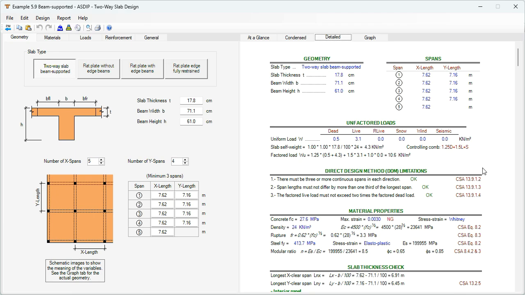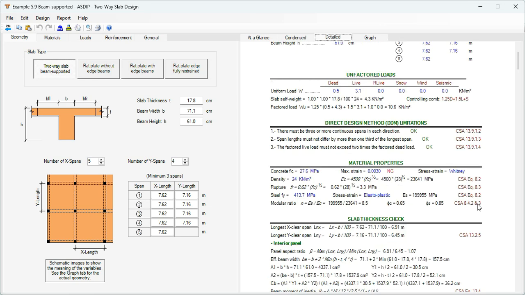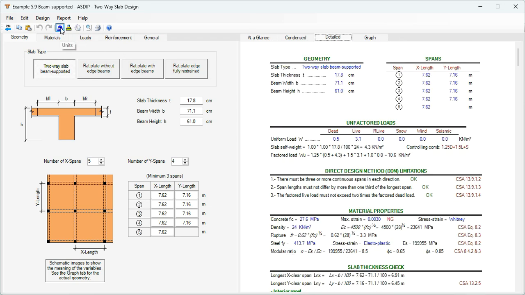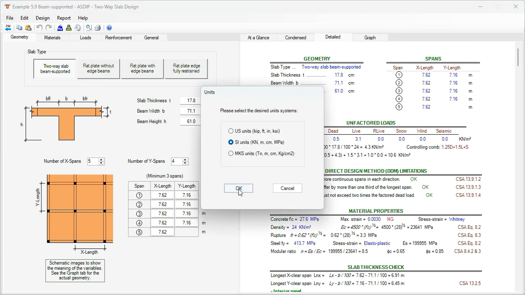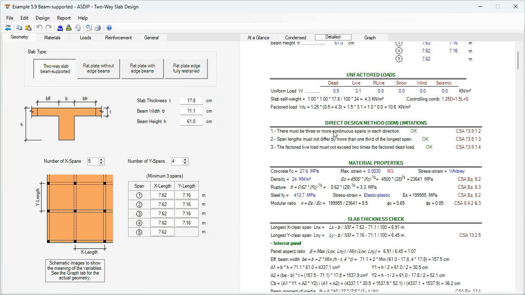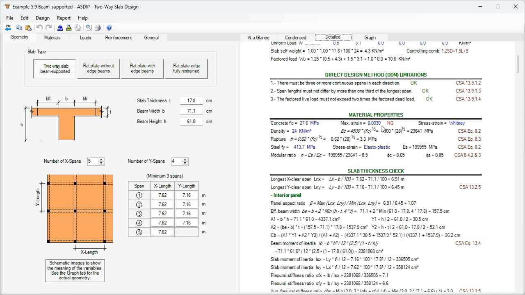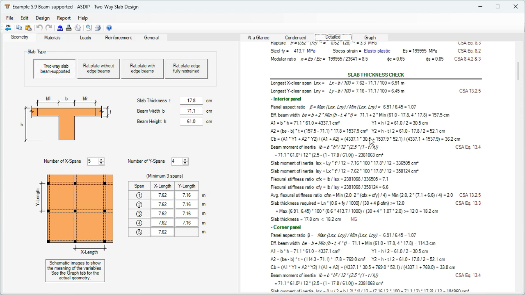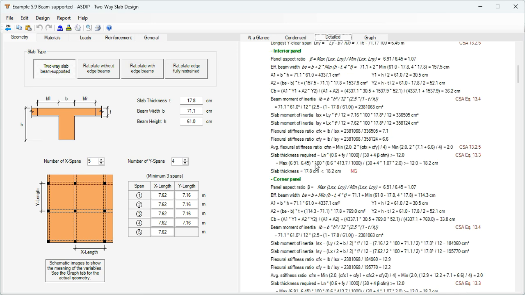As you can see, now the references of the code show CSA all over the place. In addition, I have selected SI units, since these units are common in Canada. The program checks the direct design method limitations. In this case, it is complying with these limitations, so we can use the module without any problem. Then the material properties according to the CSA code. Then the program checks the slab thickness according to the CSA provisions.